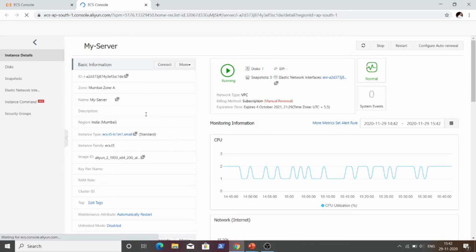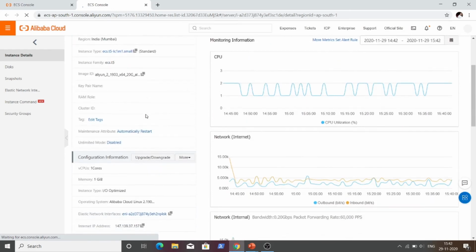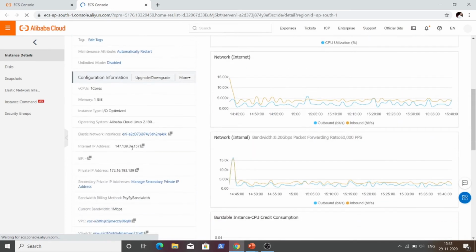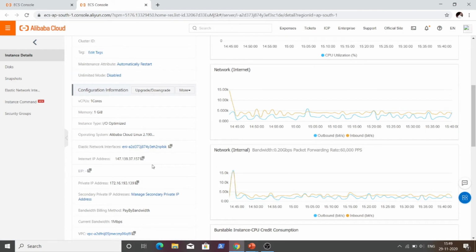Now you can see this is my server, and this is the public IP of my server, and this IP is required to access this server. You can see the operating system, it is Alibaba Cloud Linux 2.190. So it is a Linux operating system, and now we will install the Terraform package on this operating system.